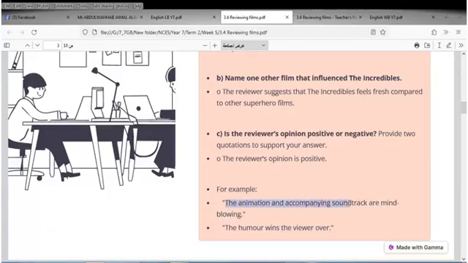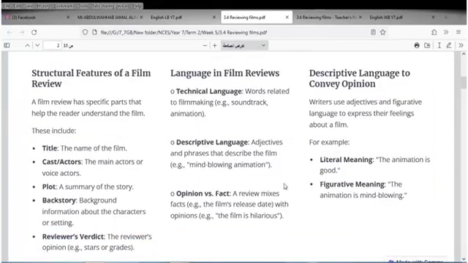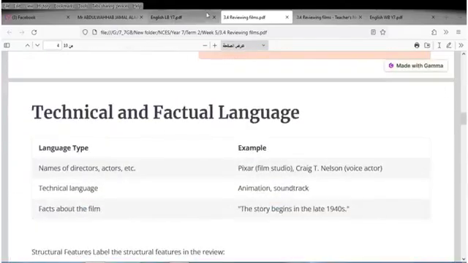The animation and accompanying soundtrack are mind-blowing, mind-blowing, and I'm exaggerating or overreacting towards this to show that I am wow, I am very convinced, it's very positive. And number two, the humor wins the viewer over. I was laughing like a horse. Okay, all of these similes and idioms are very important to support the positive opinion.